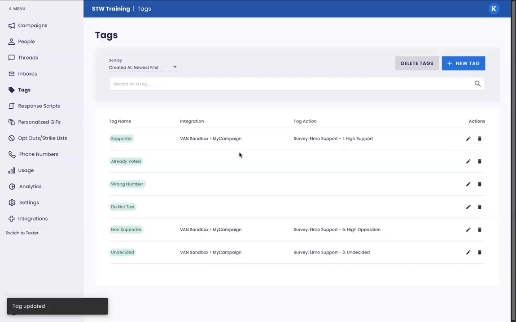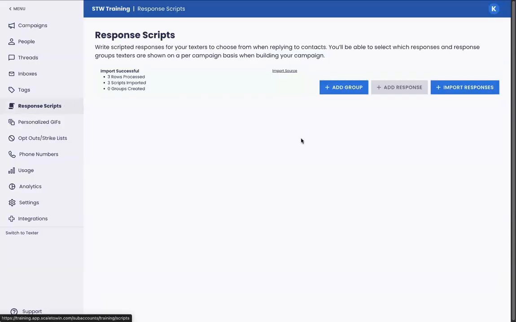Tags can be applied to contacts without sending a response script. However, you can also attach one or multiple tags to the response scripts in your subaccount. On the Response Scripts tab, you can create response scripts in your subaccount that can be easily added to any new campaign. This allows you to skip the step of manually writing a response to each contact, especially if you expect similar replies from your contacts that will require a similar type of follow-up response. This will also help standardize the responses that your volunteers will be sending to voters.